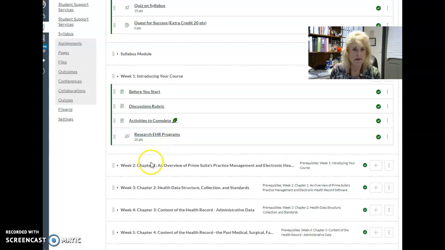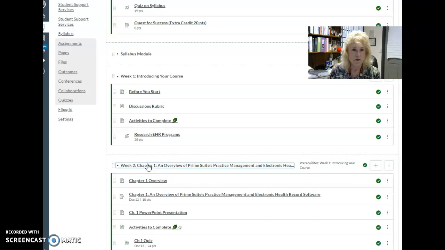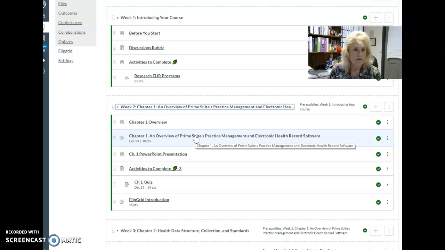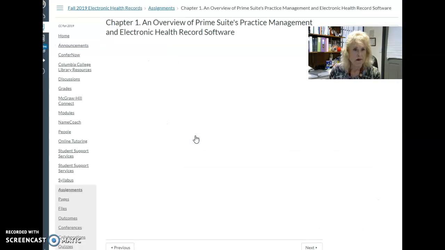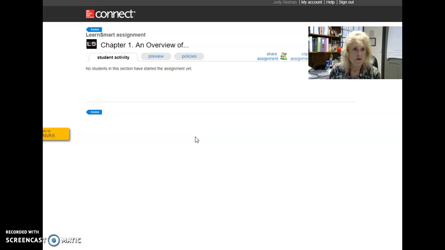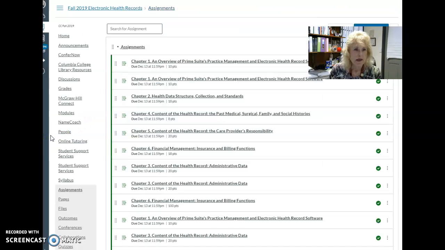So you're actually not going to start until week 2, and each week I have an overview, and then you have a link here, which kind of gives you an overview of the activities, and there are assignments, and you'll see this little black square LS, Learn Smart assignment. So you're going to be expected to complete that assignment. And back to Canvas, and we're back off the modules again.